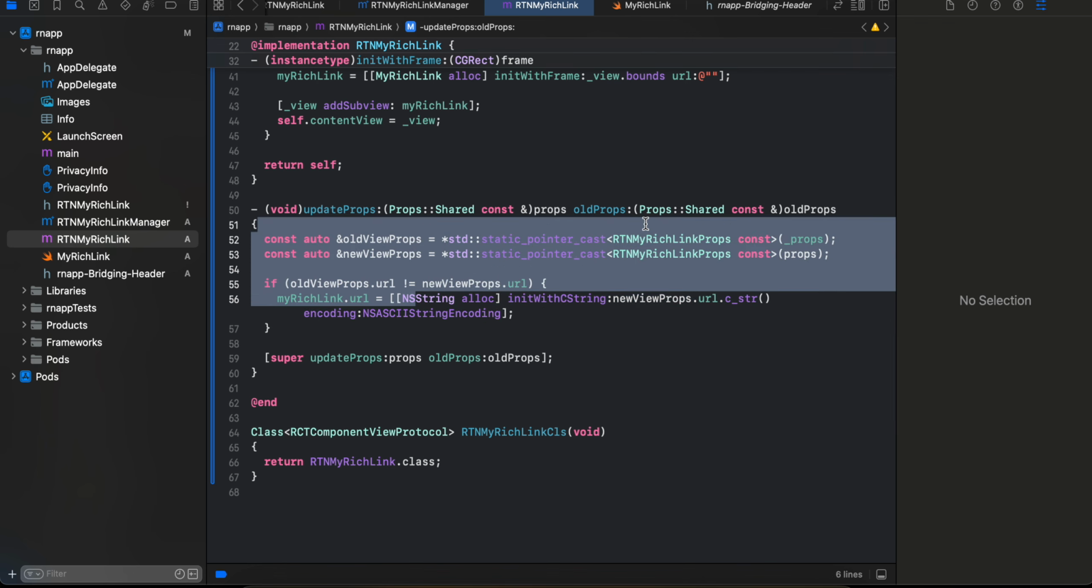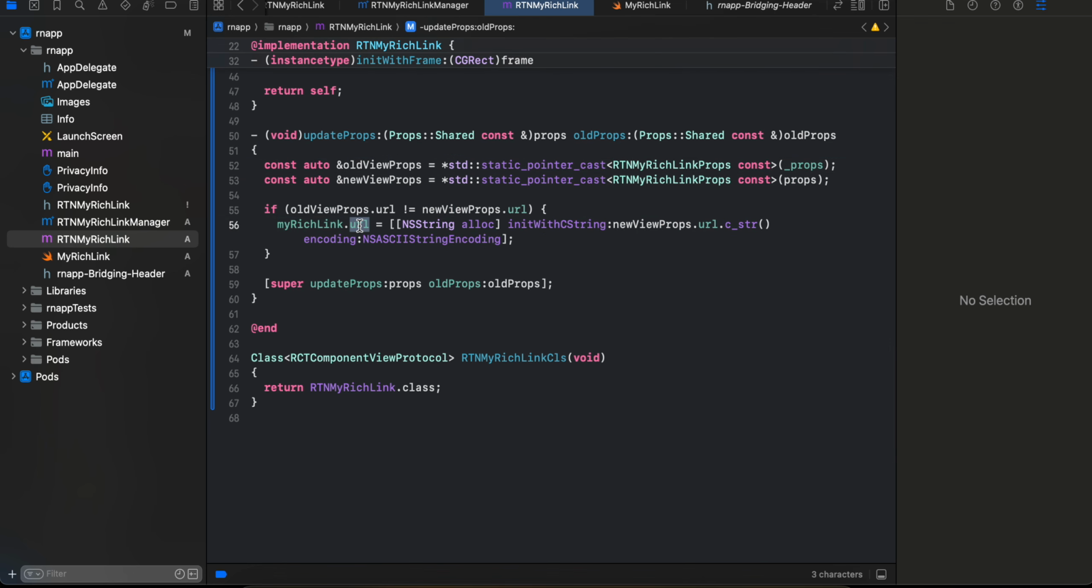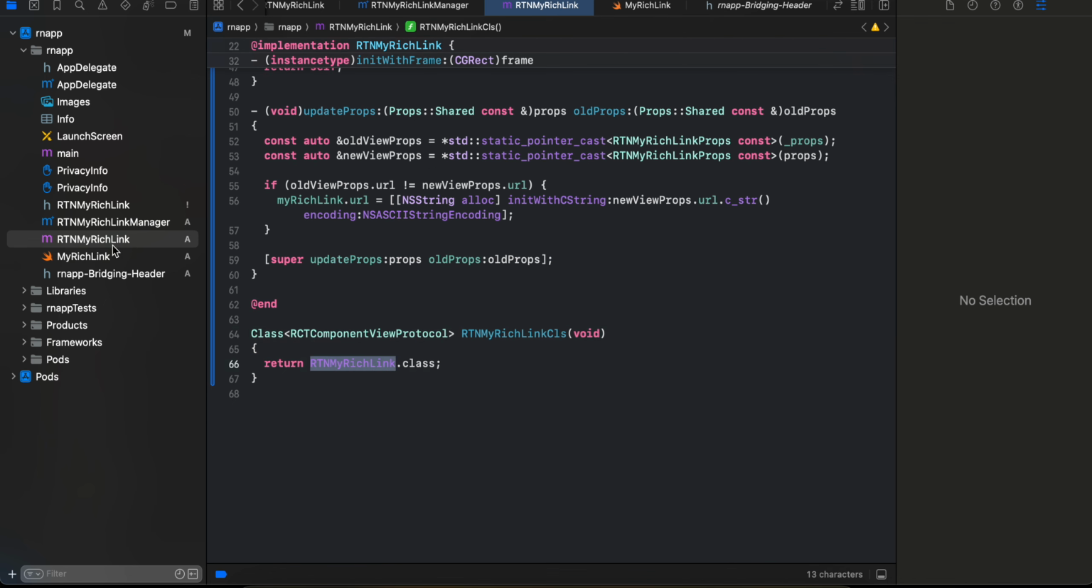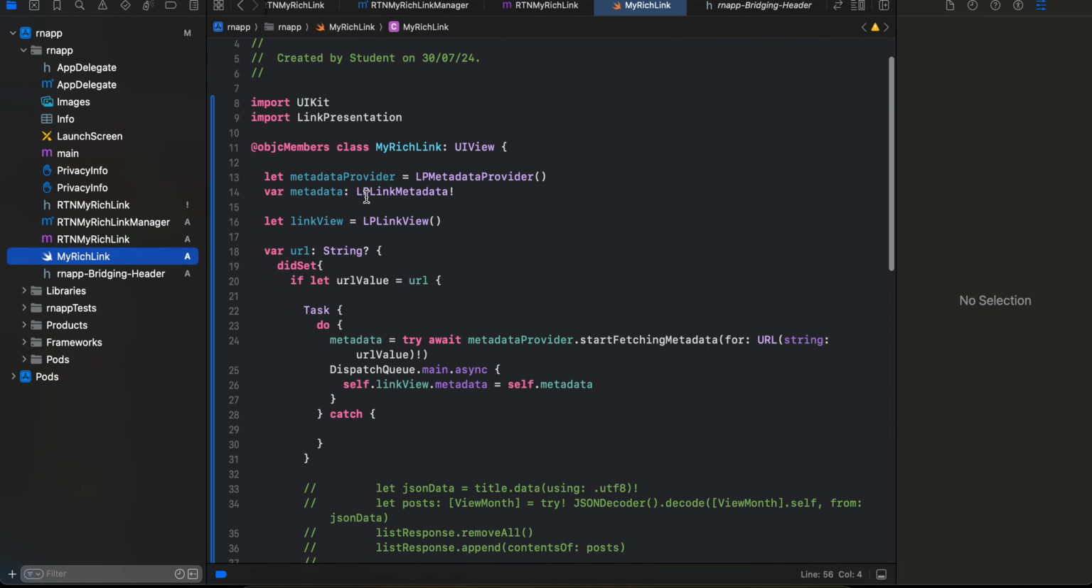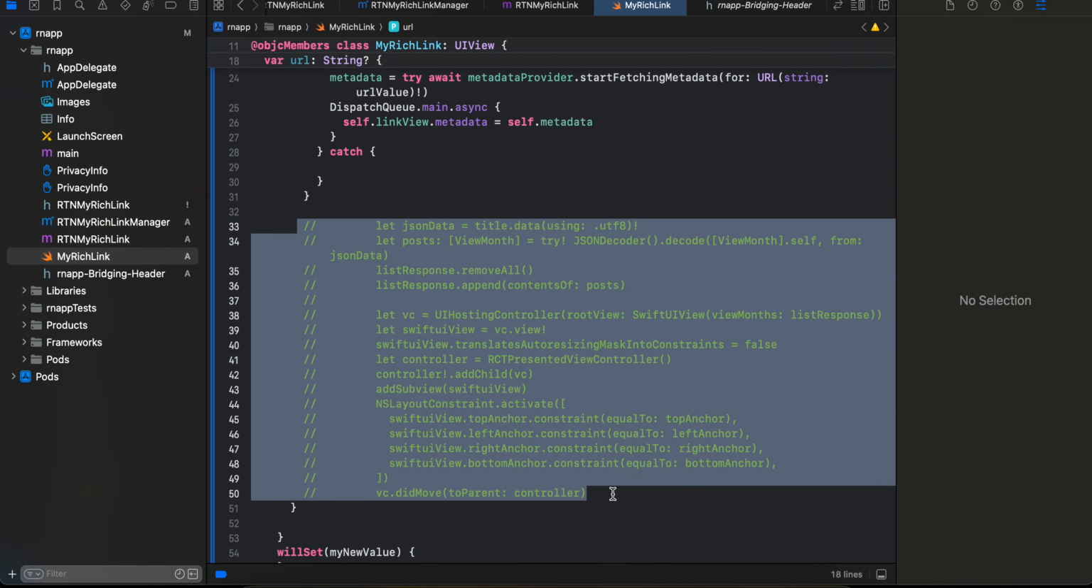Again this has been copied from docs, only these names have been changed everywhere. Okay, this and this, and again this has been copied from docs, only these names have been changed. Then inside our Swift file, okay, so I'll just remove all this.